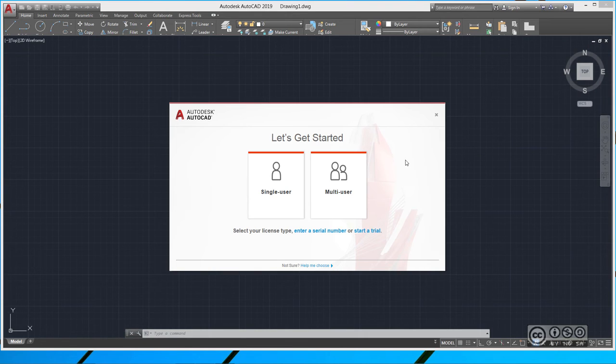I then get a next screen that enables to activate my AutoCAD. So I need to select, do I want to use it as a single user or multi-user? But as I said before, currently I'm interested in the trial, and because the trial lasts for 30 days, I can activate my license at any time. Of course, once those 30 days are over, I can only activate and then use it again. Other options are not available.